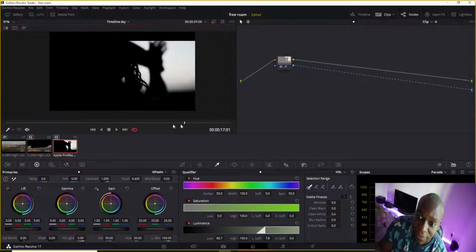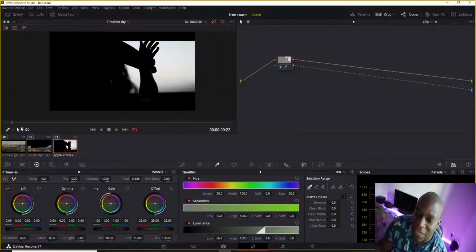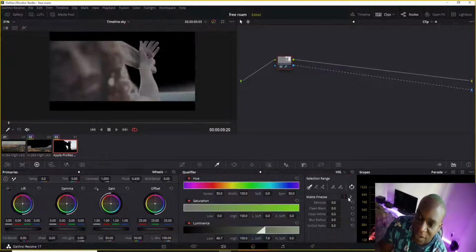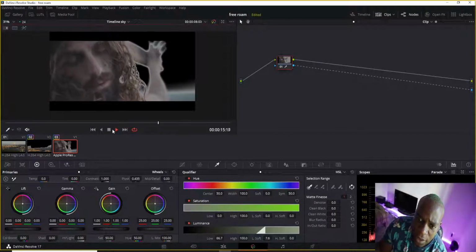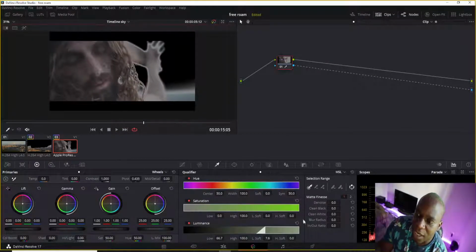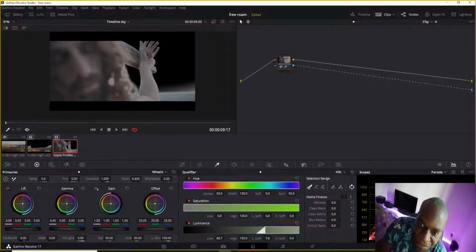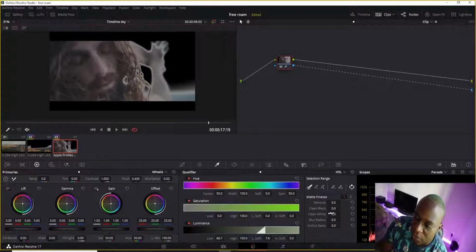We have just the sky, but we need to replace the sky, not him. So we're going to flip that over, and that's what we have right now. So what we can do is clean it up, as you know from green screen. So let's clean up our blacks, clean up our whites.